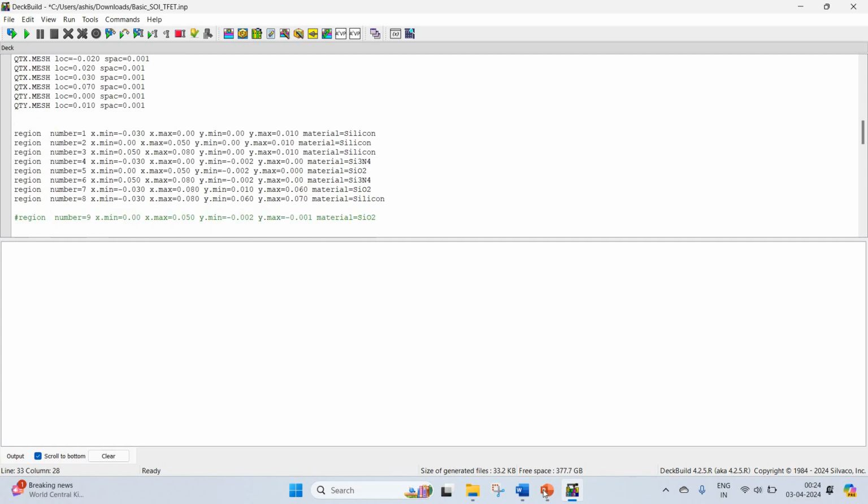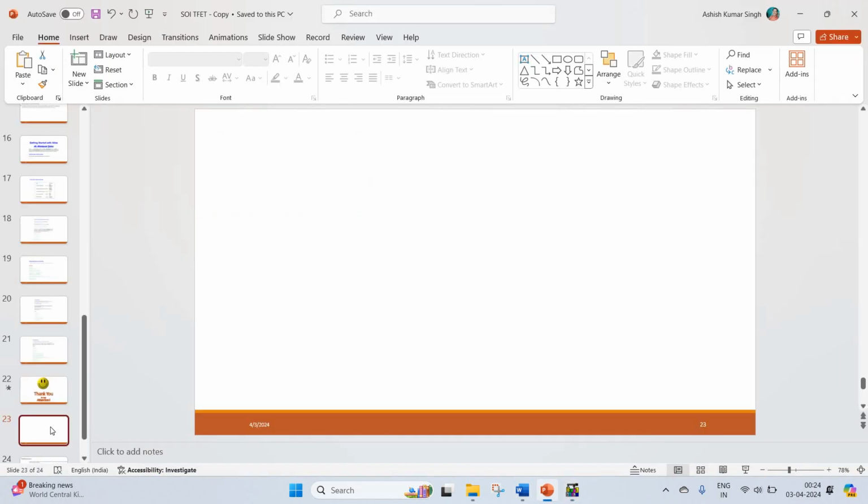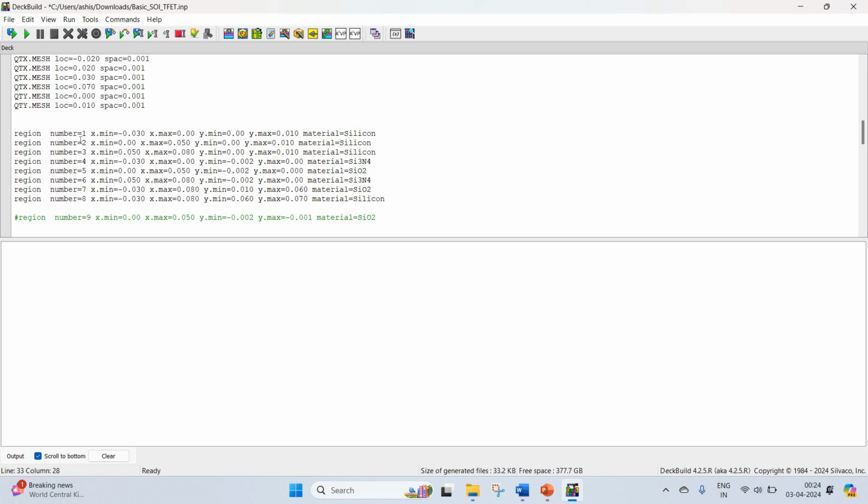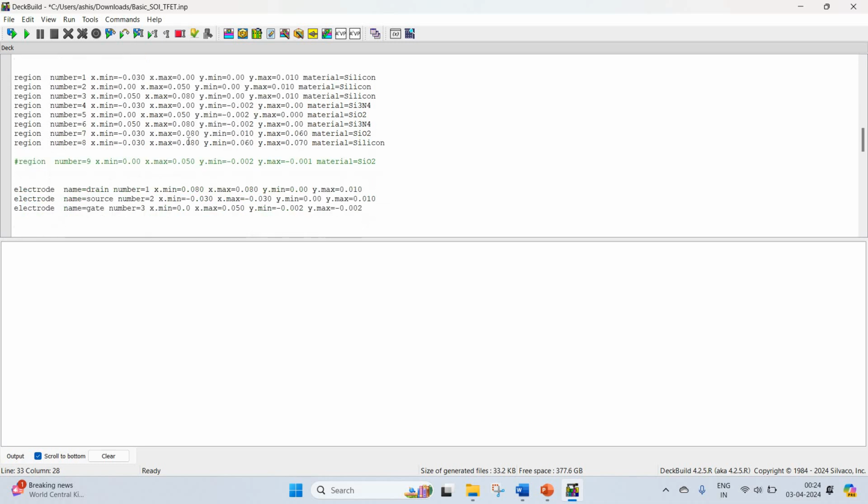So how will you define region? Region 1 is the source region, given as minus 30 to 0 and Y 0 to 10, silicon I am considering. Region 2 means what? Channel region, 0 to 50 and 0 to 10, silicon. Okay. So according to this we are defining regions. After simulating this code, we will get that in front of you.